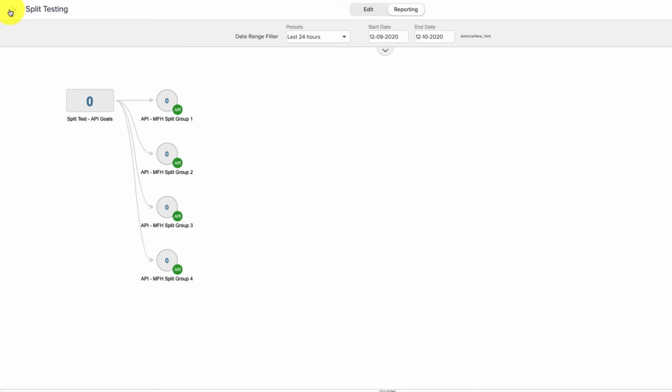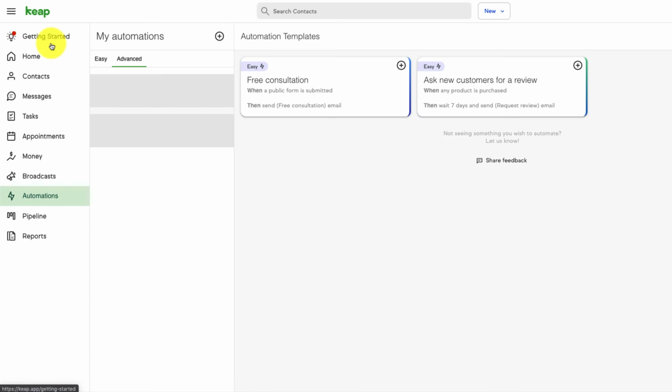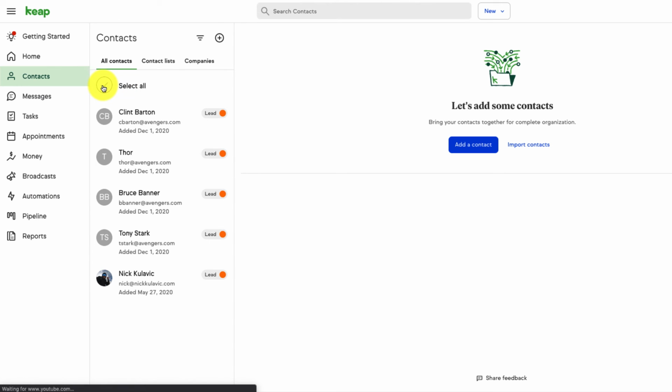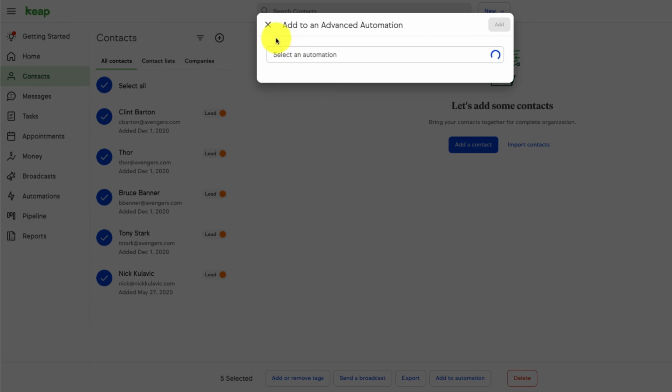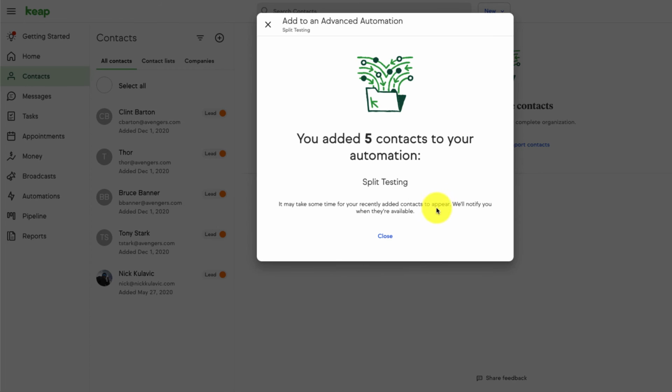Now, after we've published those, we'll hop on into our contacts. So let's go ahead and go back to Infusionsoft or Keap and hop on into our contact list. And I'm just going to go ahead and select all these contacts, and we'll go ahead and add those to an automation. And let's just go ahead and split test, and let's do our split test API goal sequence. Now we'll go ahead and add that.